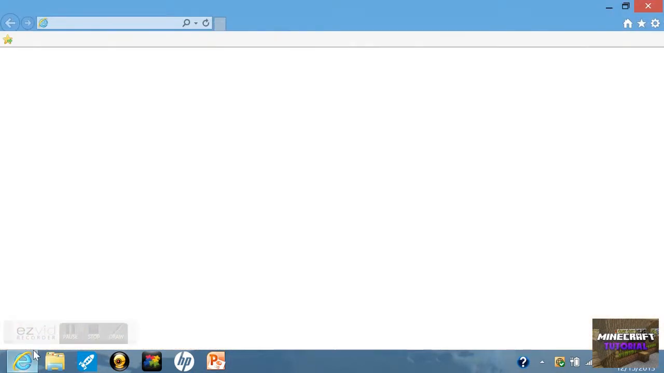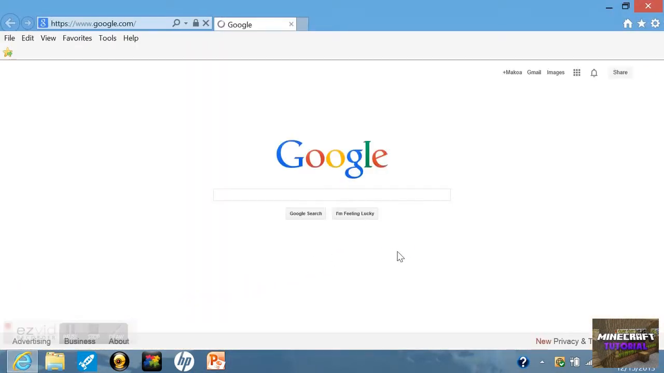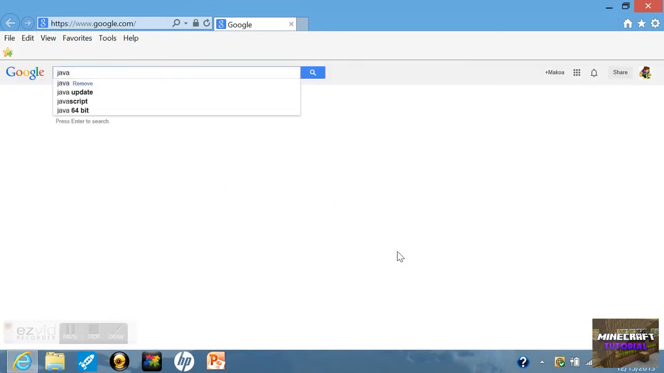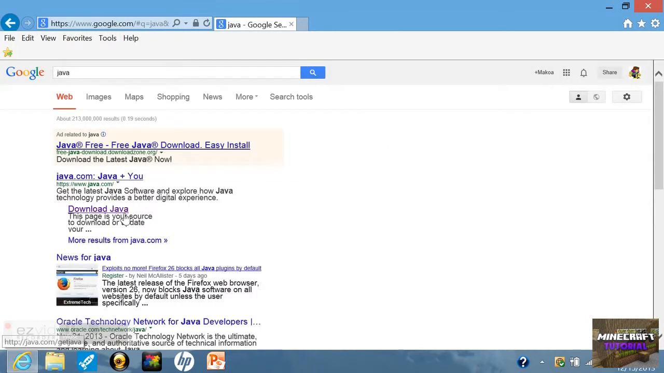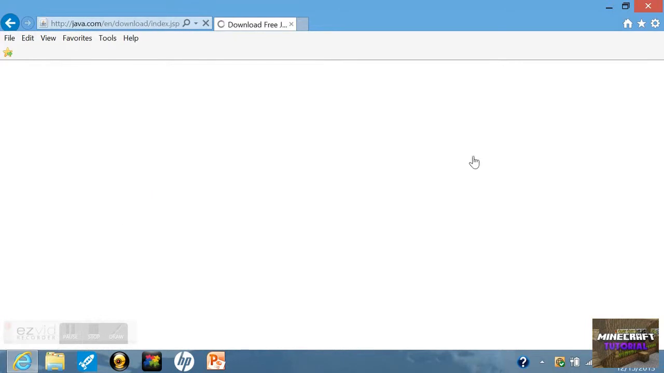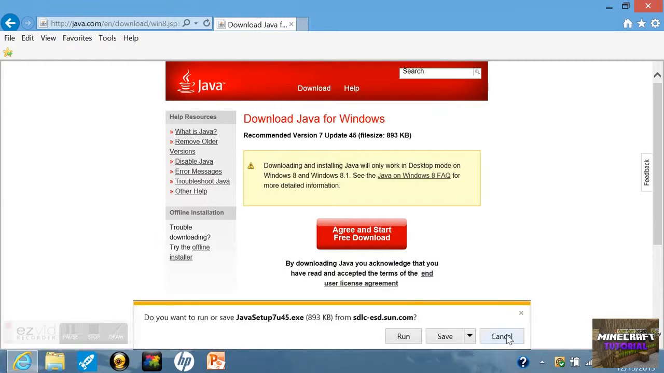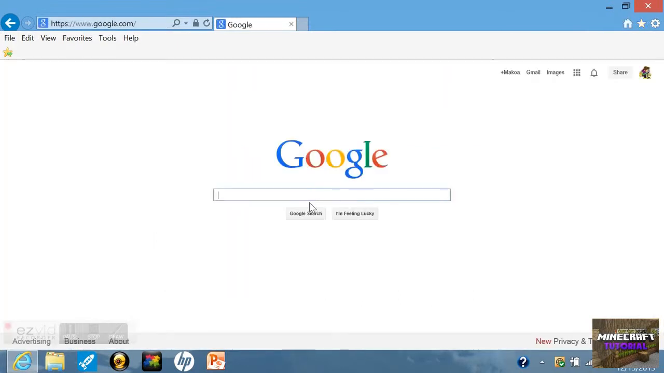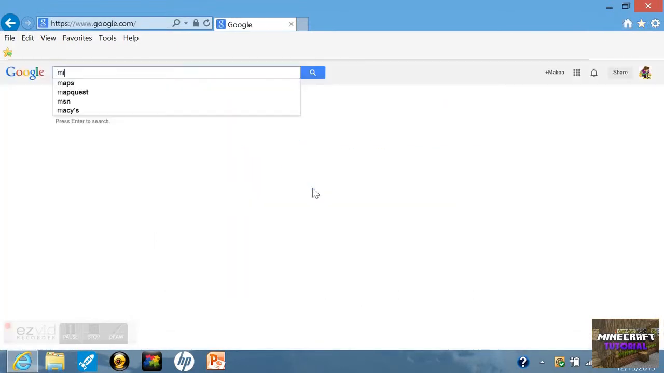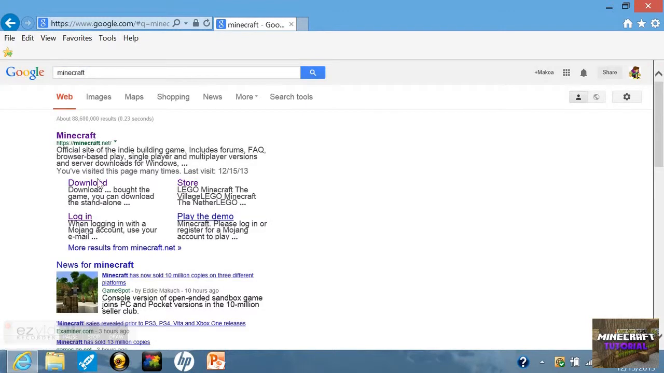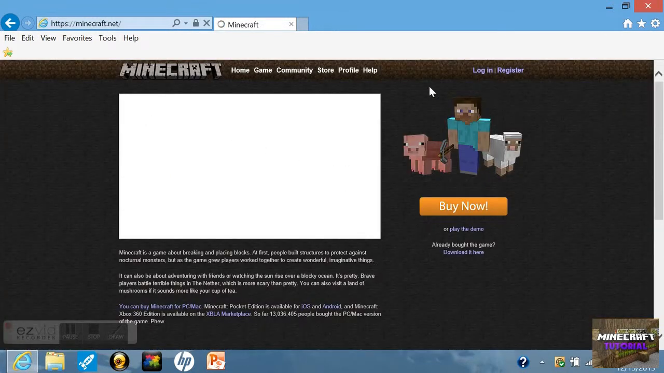First of all, you'll have to go to Java. So just click Java right there. Then you click free Java download. Then it'll show this and you click save, I'm pretty sure, or run, doesn't matter. Then you go to Minecraft and you click the bold face thing that says Minecraft.